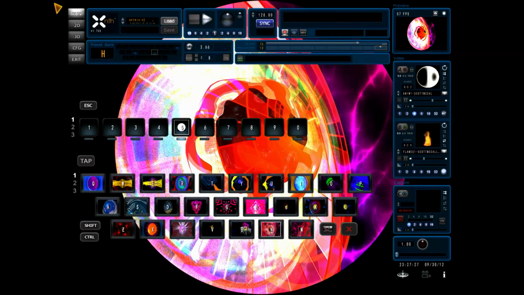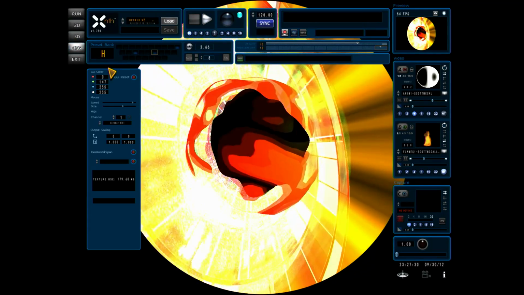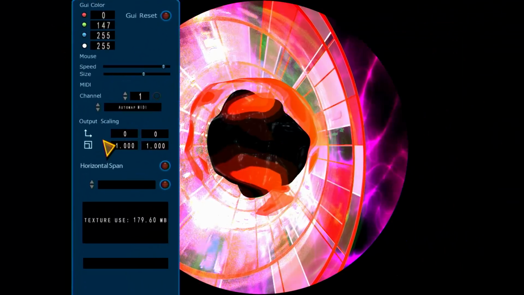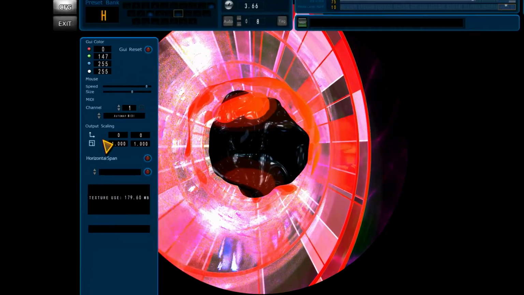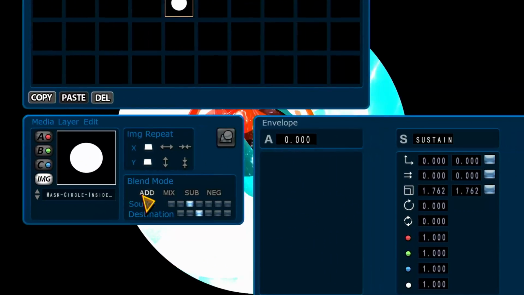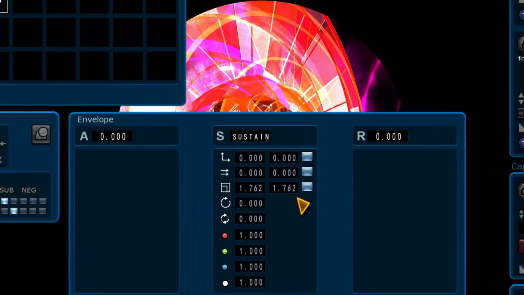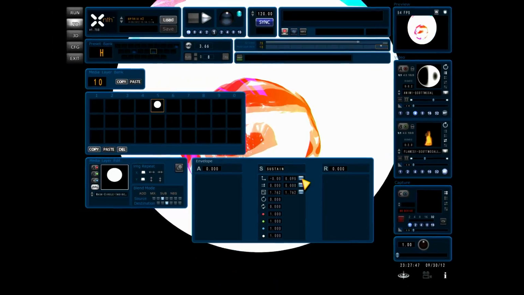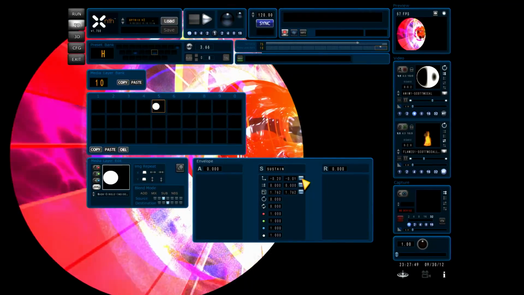That's it. You've set the output scaling over here on the config page. You've applied your mask over here on the media layer. You've set your blend mode. You've done all your scaling and moved it. You can move it around, of course, if you need to move it up or down or left or right. You can do this at any stage.